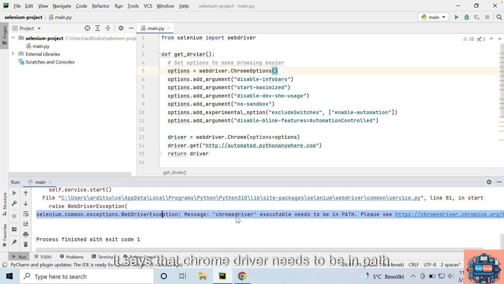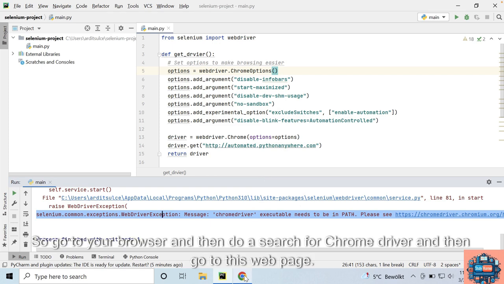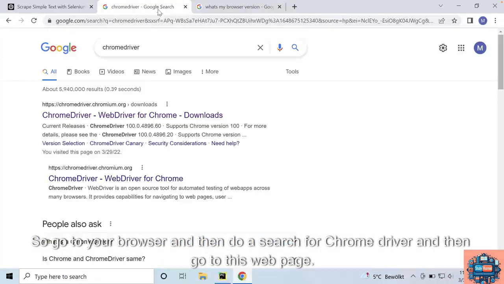It says that Chrome driver needs to be in path. So Chrome driver is a file which you need to download. So let's download Chrome driver and place it in a folder and then connect that folder with our code. So go to your browser and then do a search for Chrome driver and then go to this web page.